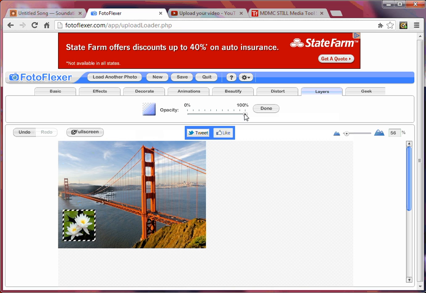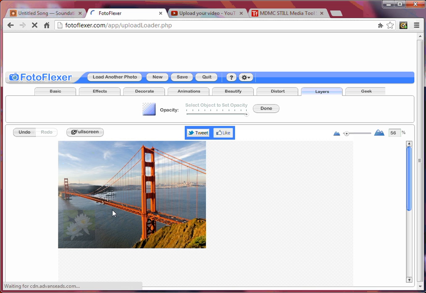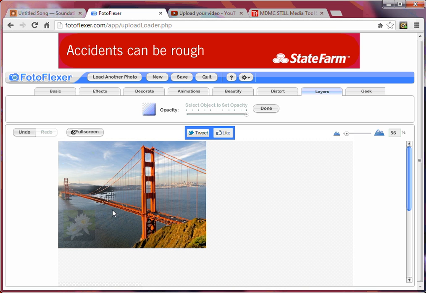You can also adjust how opaque the image is, make it less so that it doesn't really stand out as much, but it kind of blends into the background. Again, might be my inexperience using the software, but I think it's pretty cool.